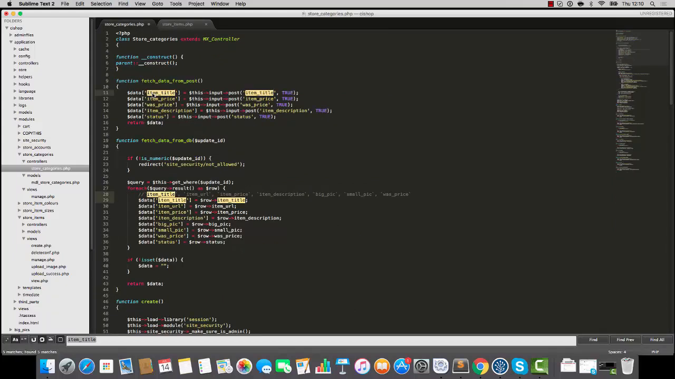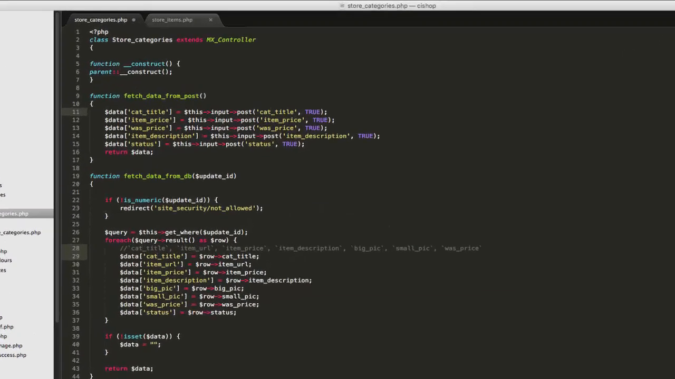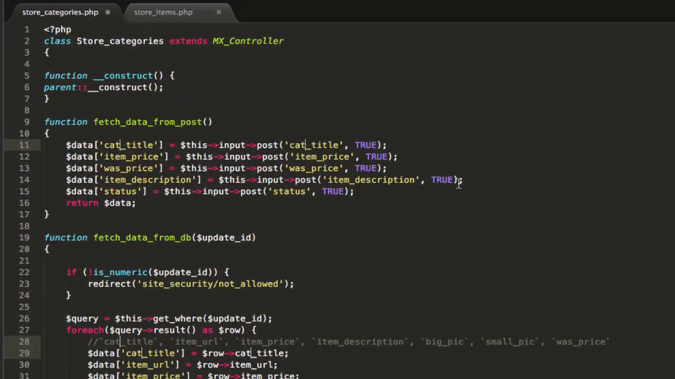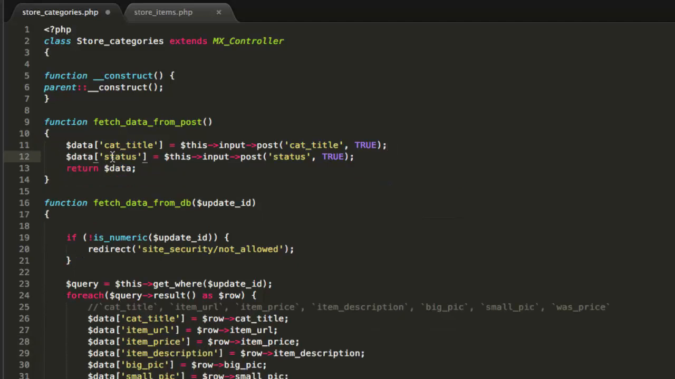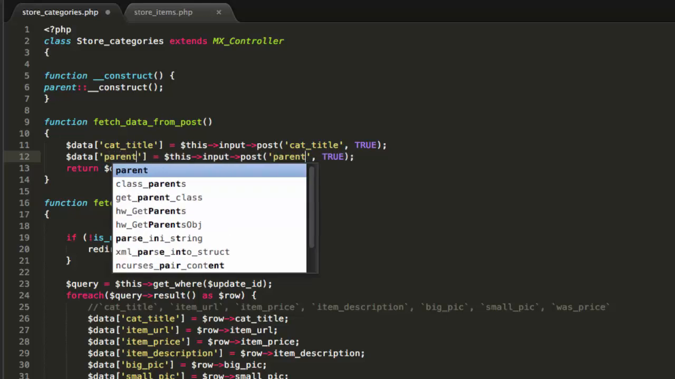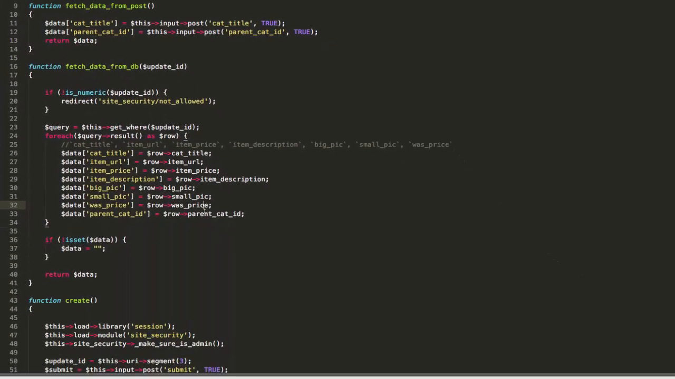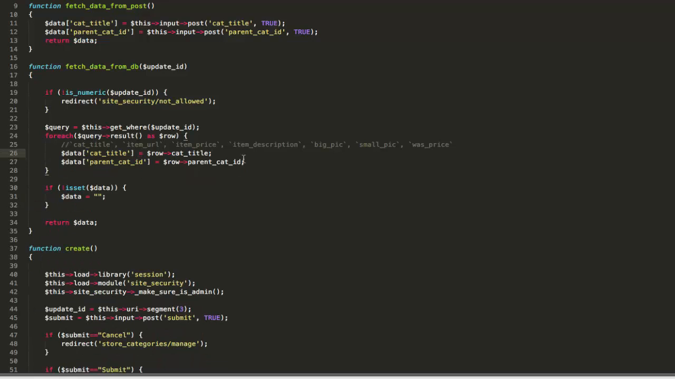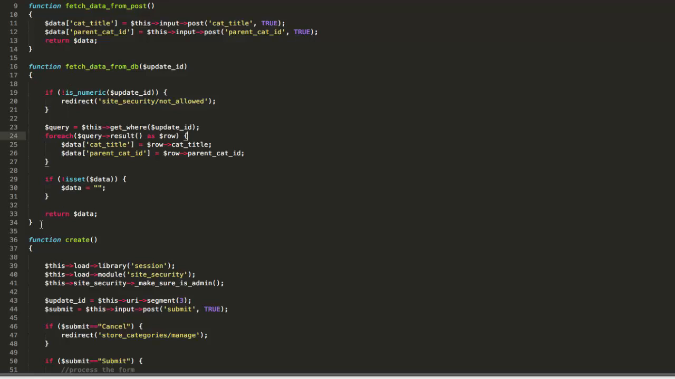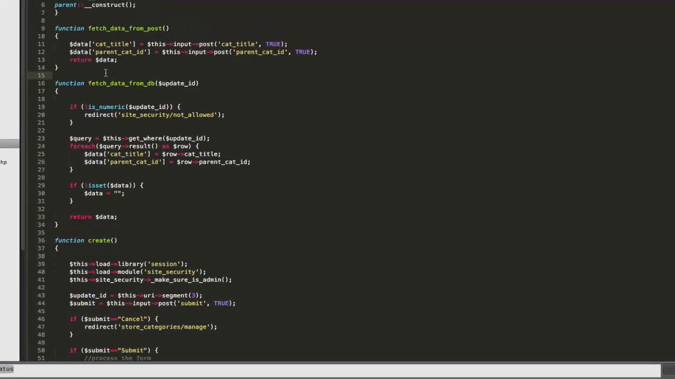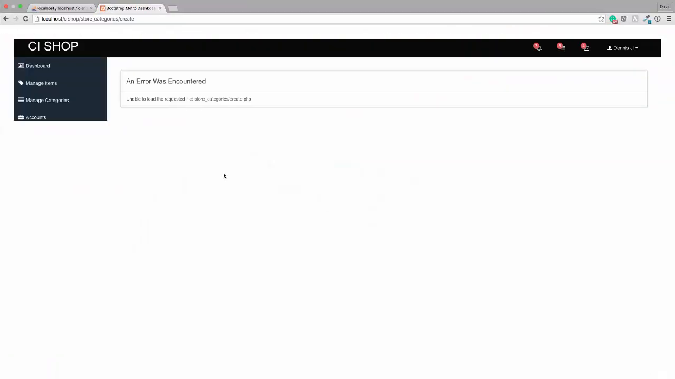Well, we've got item title. That's going to become cat title. I'm going to take that stuff out. And where it says status, I'm going to change that to say parent cat ID. Okay, so that's fetch data from post working, and that is fetch data from DB. They are both working. Can you see that? It's all cool. So here we go. We'll hit refresh.